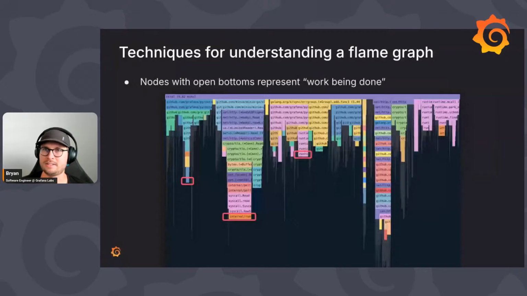So, some techniques for understanding a flame graph. Here we have a slightly more complicated flame graph, and it can be intimidating to look at this and understand what you're looking for, what things in this flame graph are valuable. So I want to cover some strategies that you can use to help understand these flame graphs.